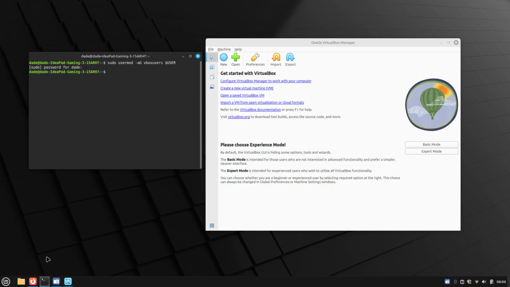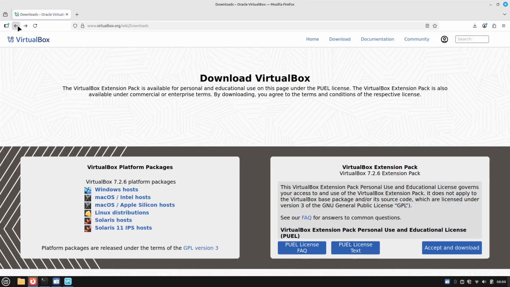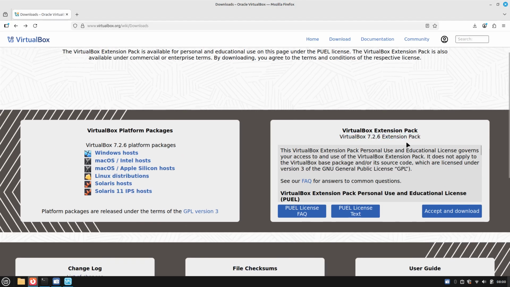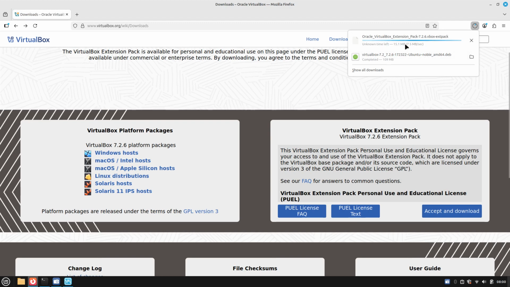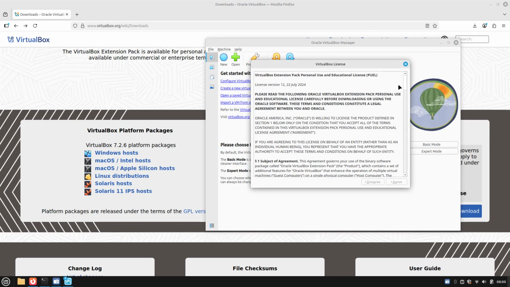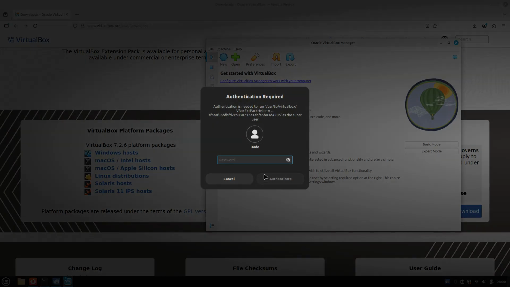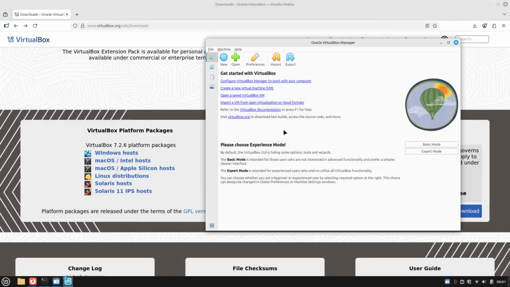The next step is we need to download the VirtualBox extension pack. To do that, we go back to the main website and we need to download this extension. You accept and download it. It's gonna take a few seconds. You open it and you have to install it. You need to make sure you agree with the VirtualBox license. Scroll down and agree. We need to type our password again, and here we are.